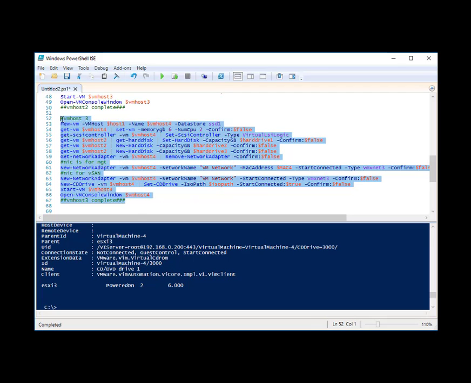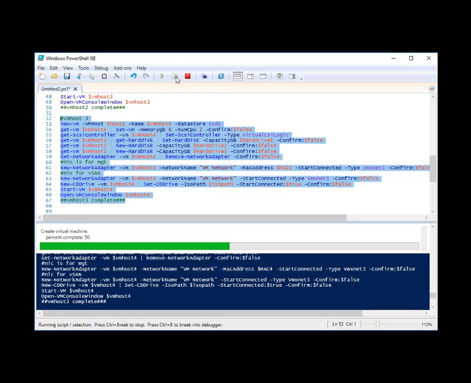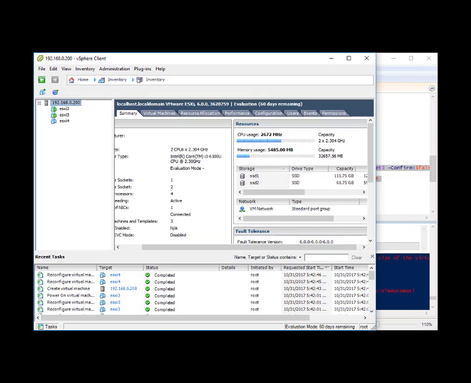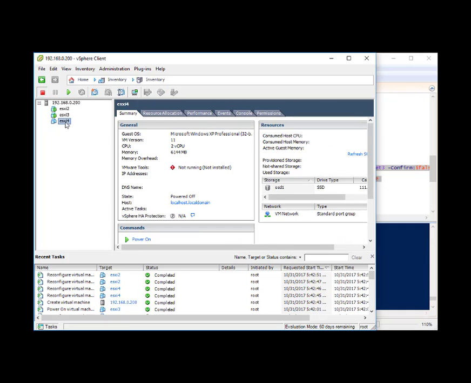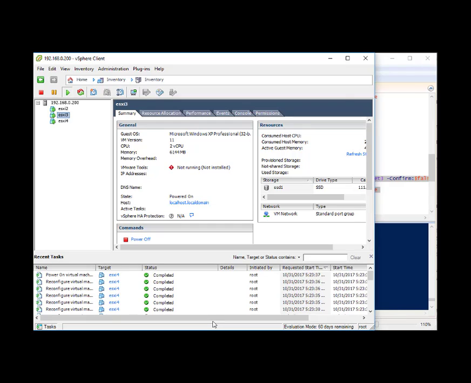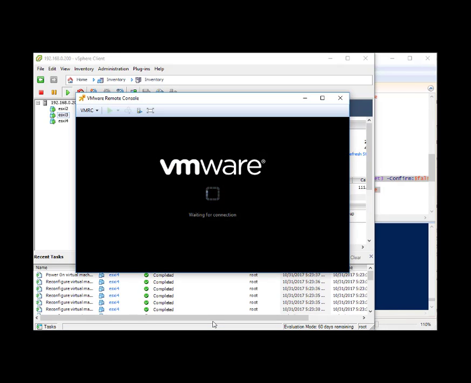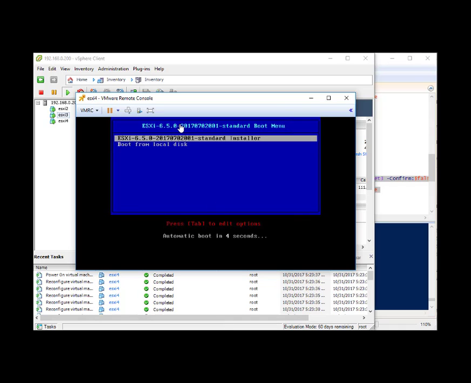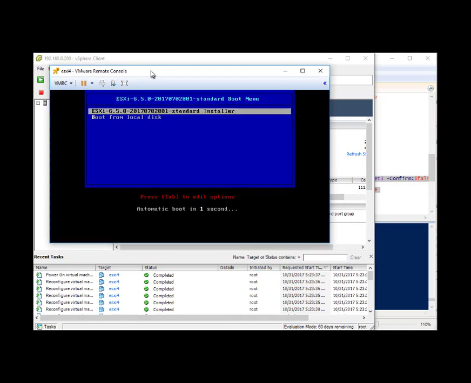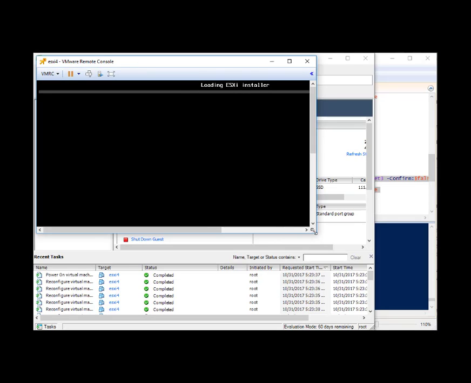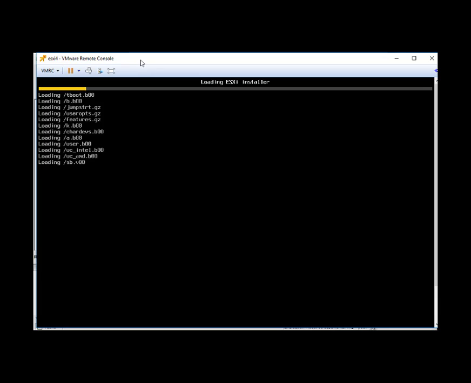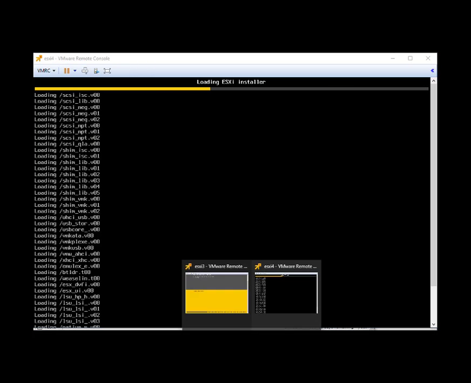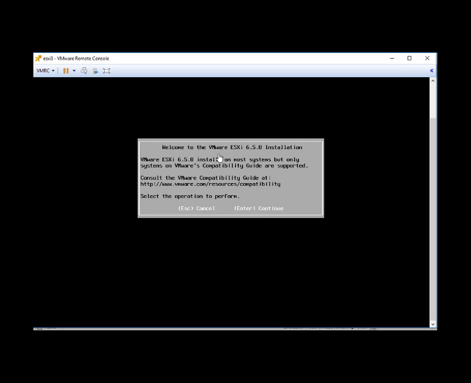So let's go ahead and execute the code for VMHost 3, and you can see that it's creating and installing VMHost 4 here. It's going to automatically boot to the ISO that we specified. I'll quickly fast forward through the progression of hosts 3 and 4 just to show you guys that it's the same setup that we did on ESXi host 2.